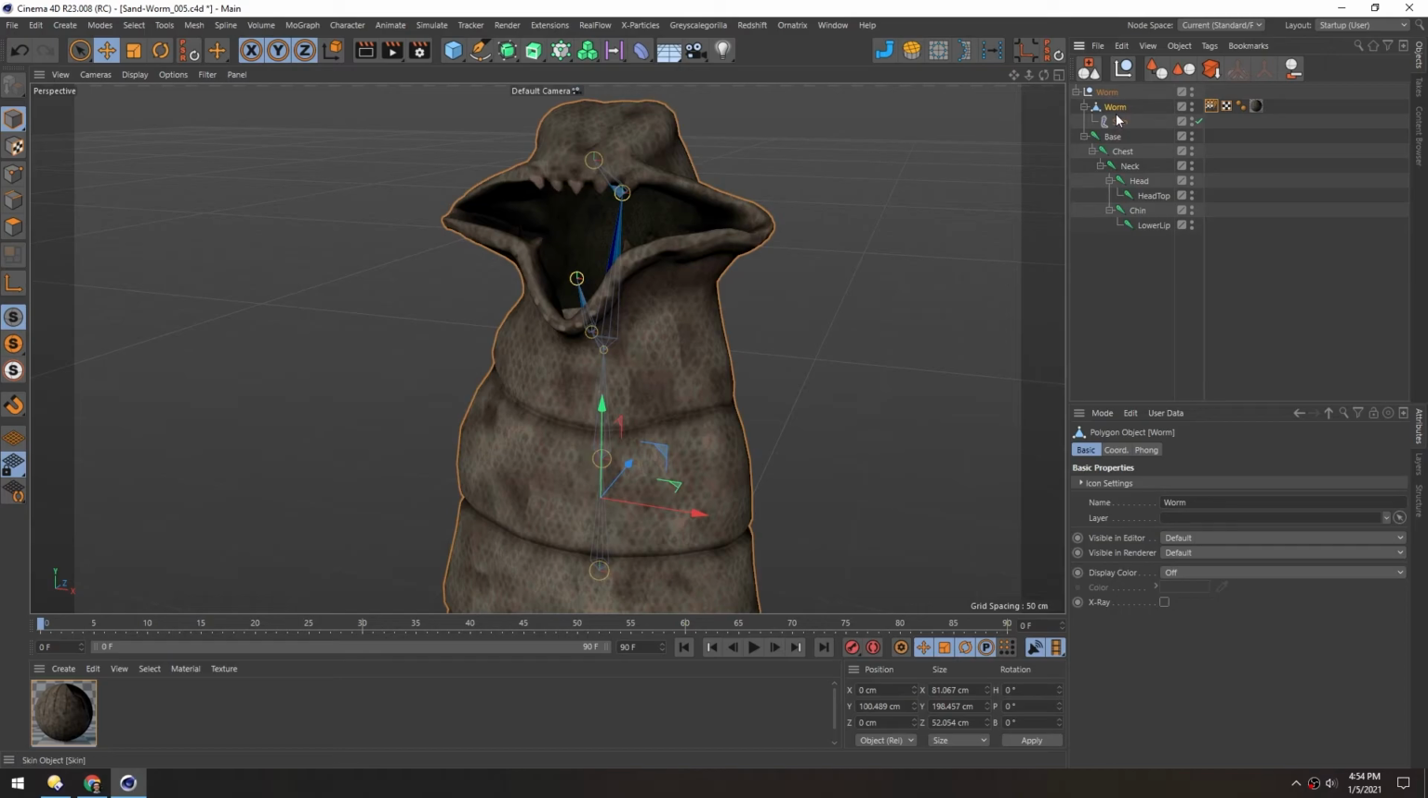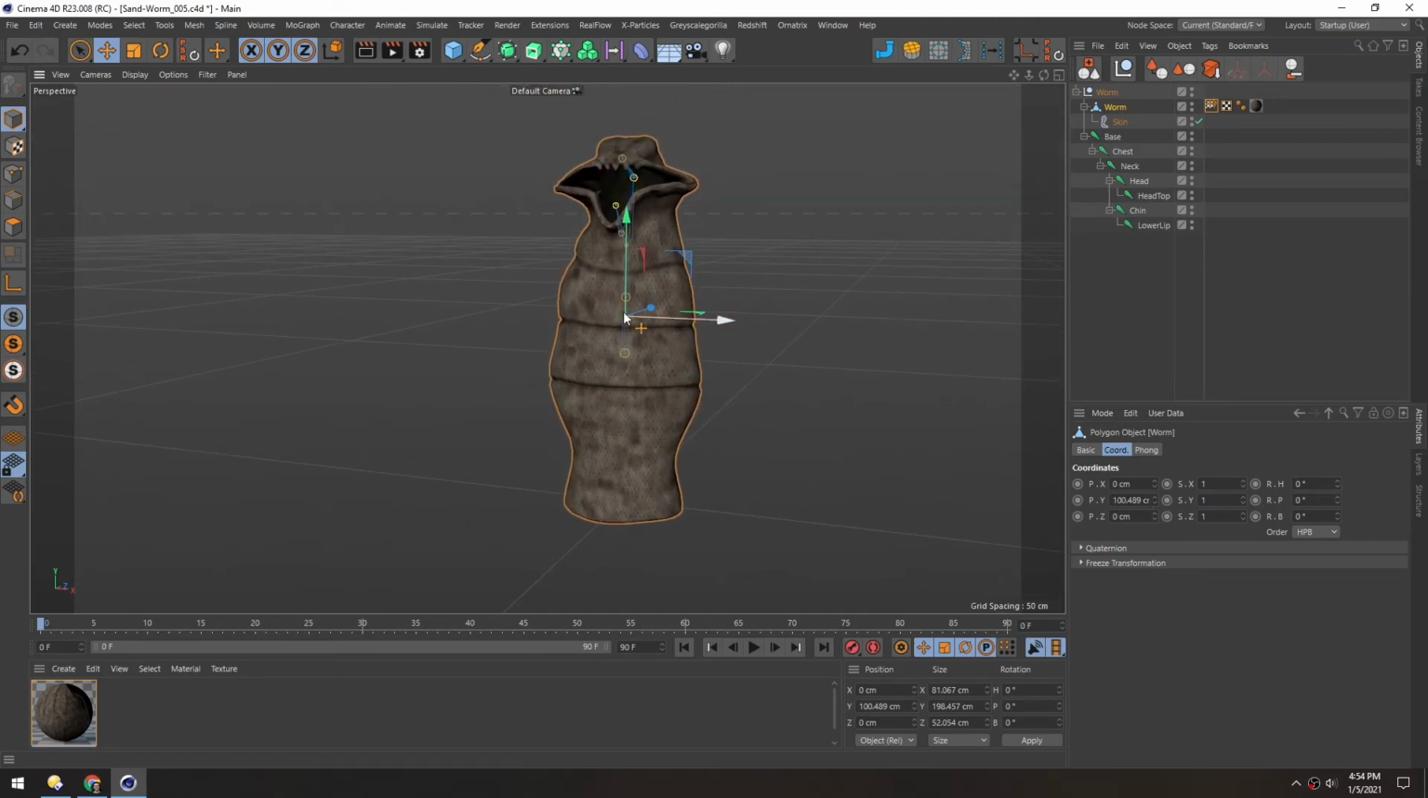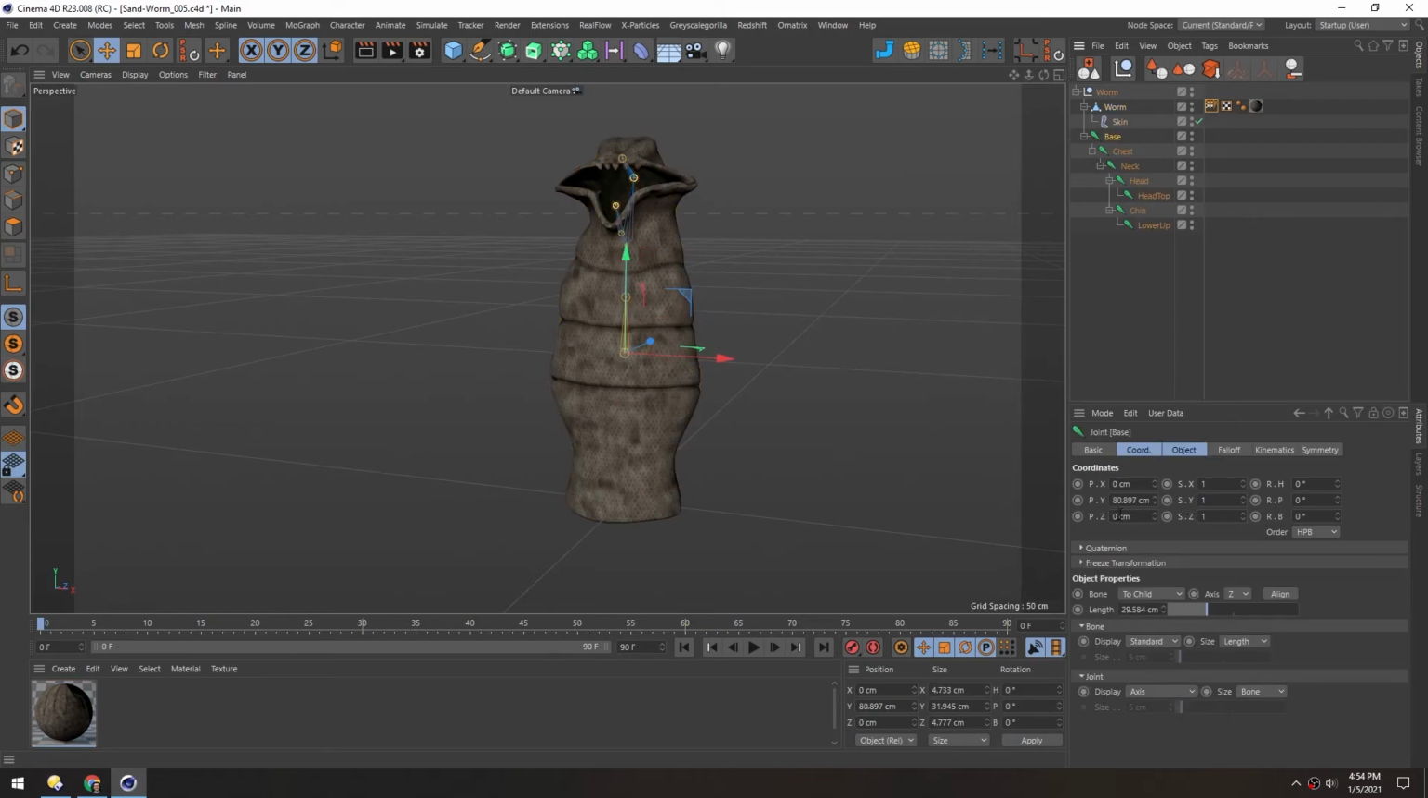Let's see if the worm is also zeroed out by selecting that and going to coordinates. Looks like we're 100 units up on the Y, which makes sense. The axis is here. And the base is also at 80 centimeters. I might just zero this out.